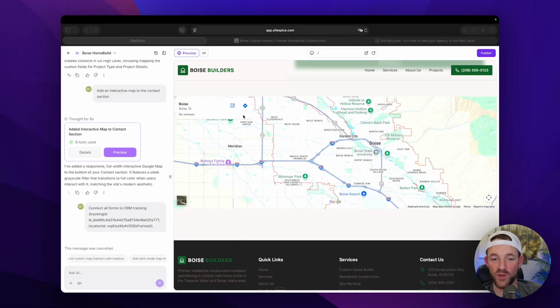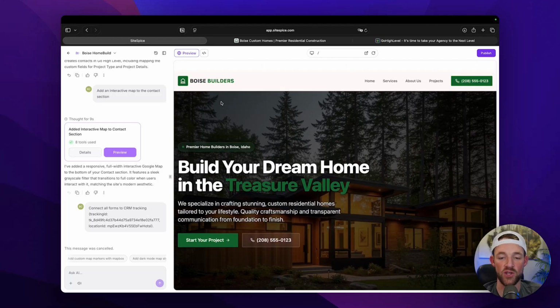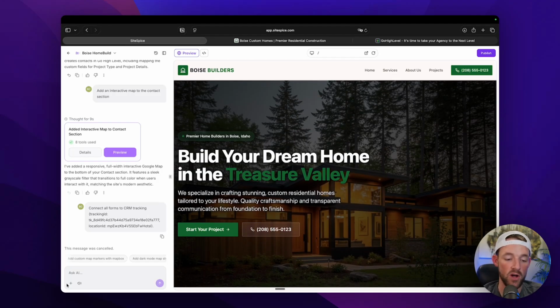And right here, it built out that custom map feature at the bottom of the contact form. So you can see, pretty easy. You can change out the photos. You can even upload photos here if you want to attach existing photos that you already have.